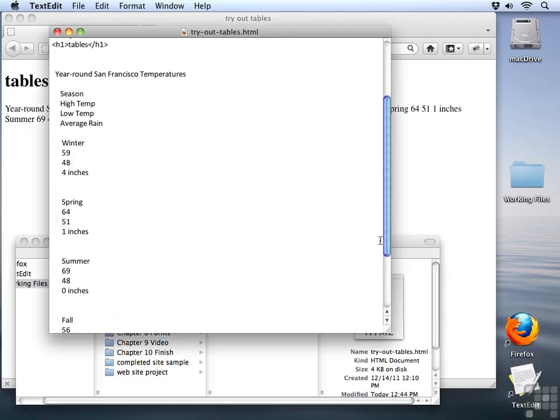We've got some temperature and rainfall data for different seasons in San Francisco, and you can see that this is not going to be displayed well just by using a simple list. We're going to need something a little bit more robust. A table allows us to arrange all this data in rows and columns.